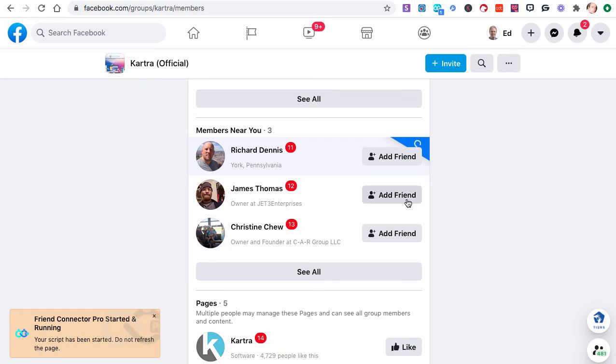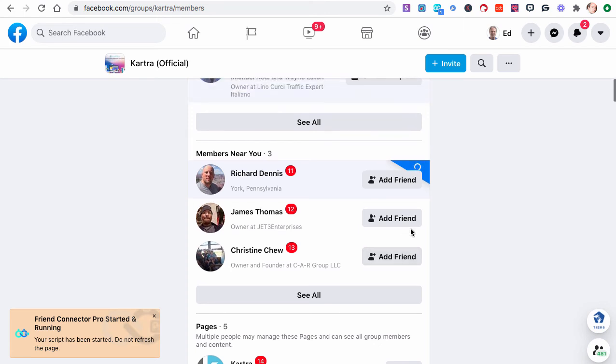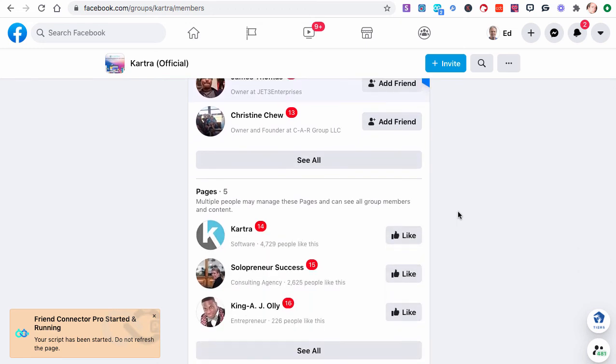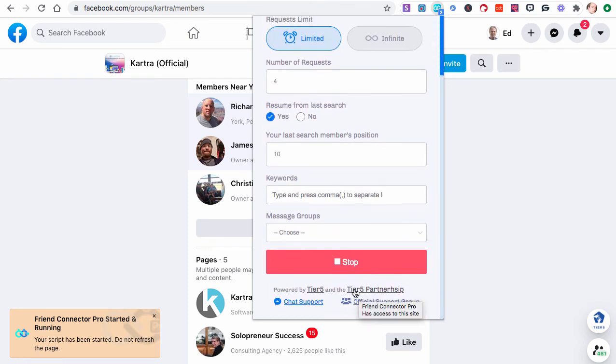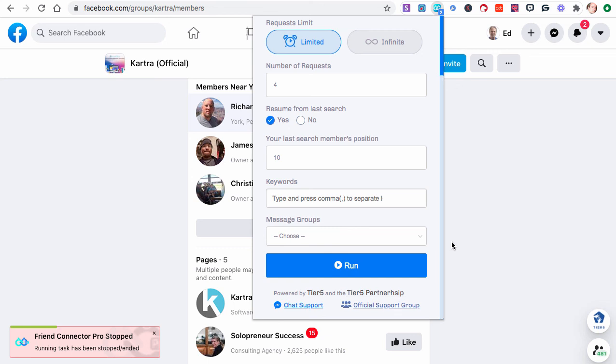And it'll just go down to everyone that says add friend until you've either hit your end, you close the window, you refresh the page, or you've hit however many friends you told it to do, and then it stops. Oh, look, this guy's in the same area I am. That's interesting. So anyway, I'm going to stop it. You'll see the number up here, number 2, by the icon. That means it's already sent out 2 requests, but I am going to stop that. There's no need to continue for purposes of this example. That's how you do it.